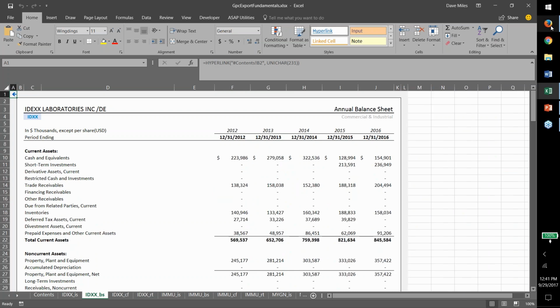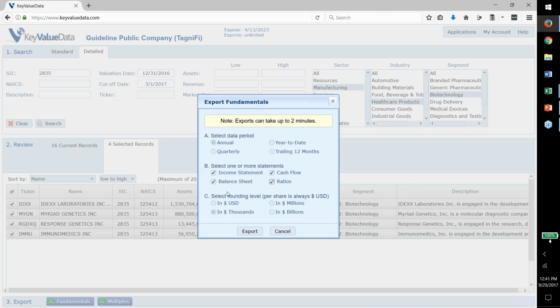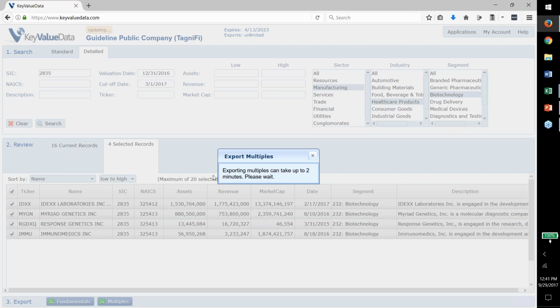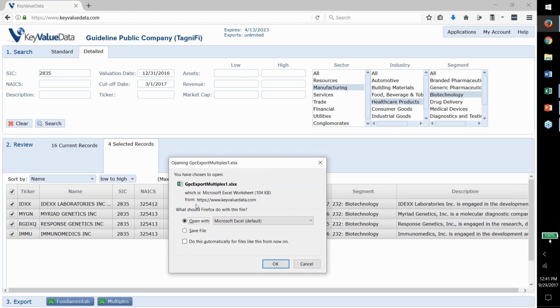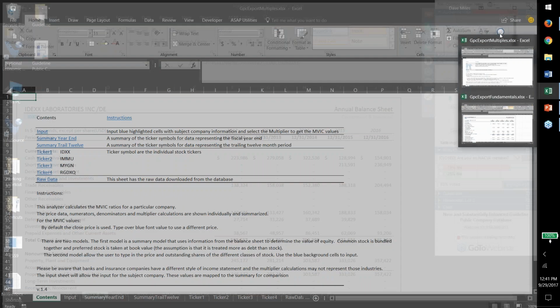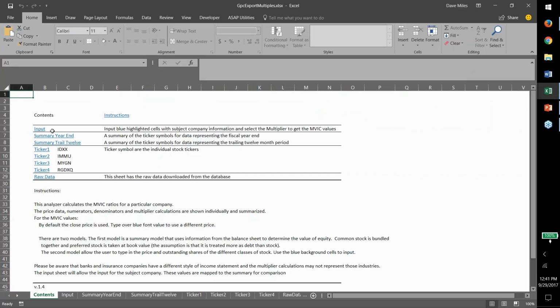So let me come back to the database, hit cancel. And if I wanted to click on the multiple sheet, it does the same sort of thing, but there's no selections on the multiple sheet. It just says, hey, I'm going to download this and it's going to take me a couple minutes to figure out where it's at. And here's the box that I can get. So I'm just going to hit cancel on this because I already have the sheet down. And let's look at what the multiplier sheet is doing for us.